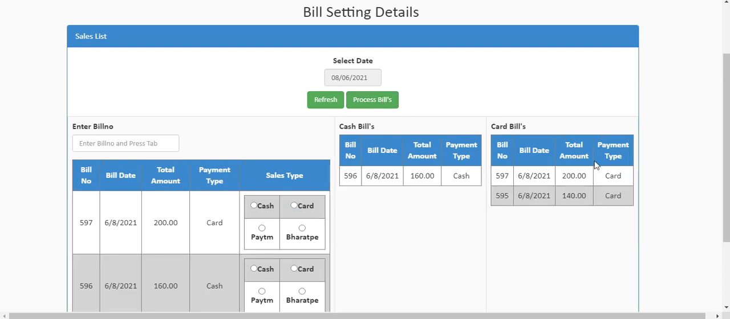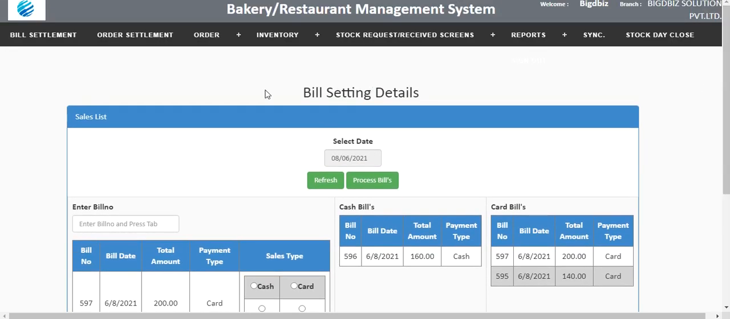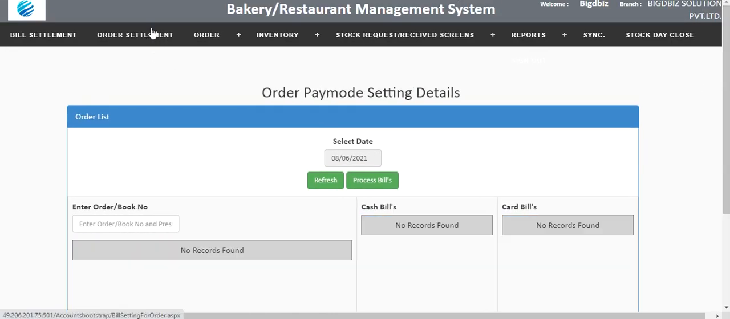So now you can see the cost has been increased in the card bill, and when the day ends, you can see how much has been cash bill, how much has been card bill. You can find how much is available in your cash box. So this is applicable not only for the bills, you can do it for the order settlements also.